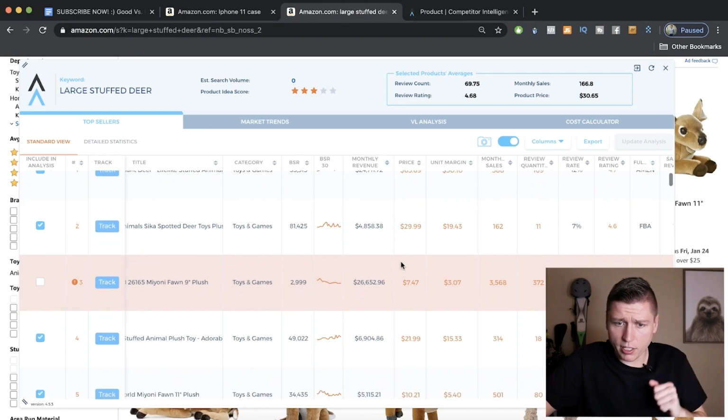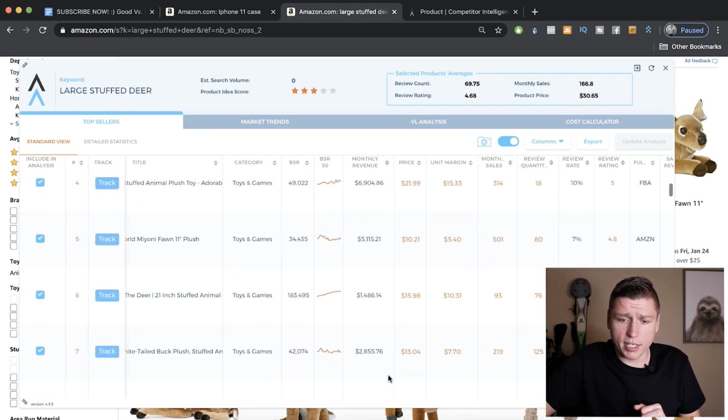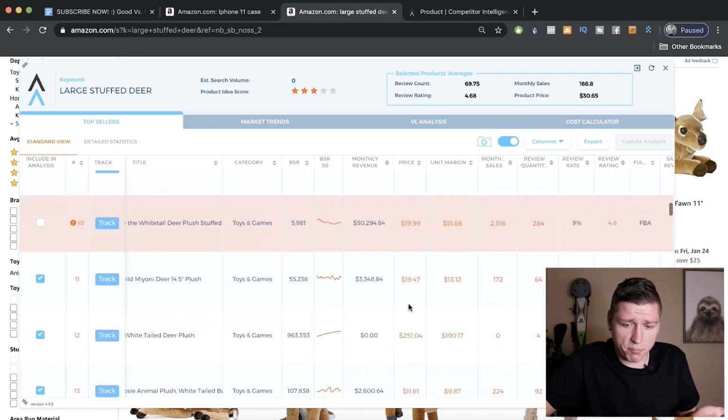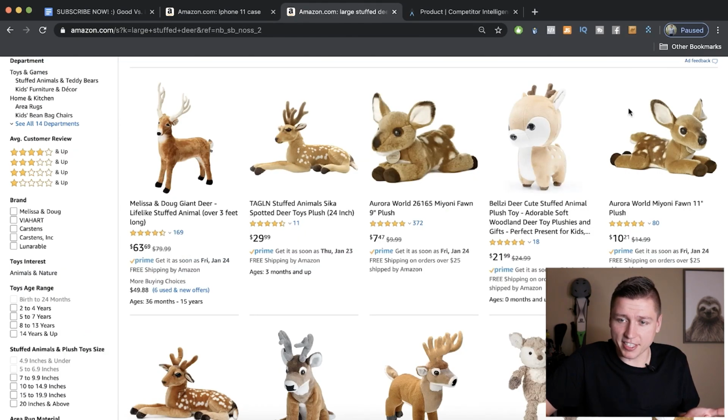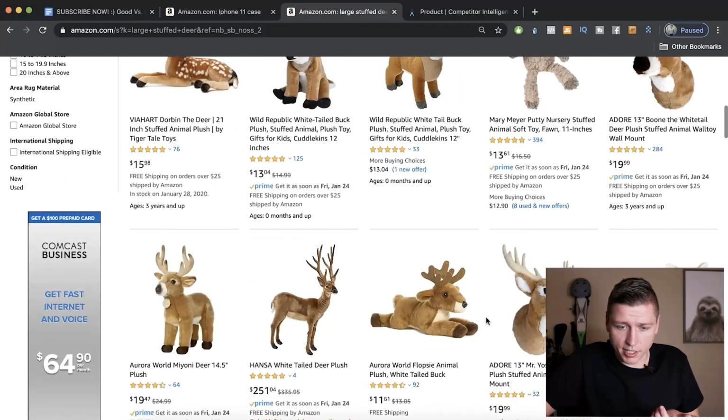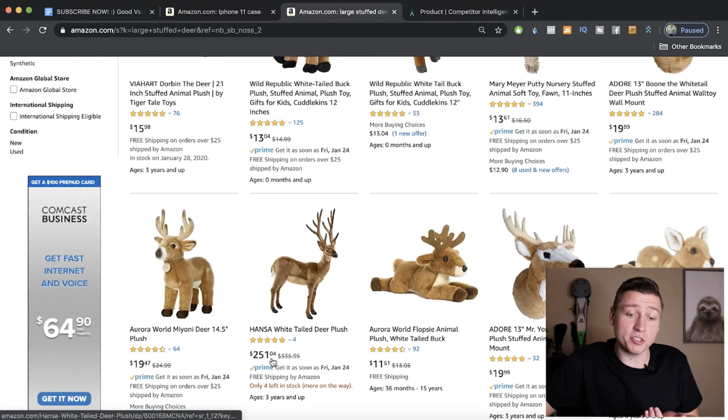This guy's at 30, which is pretty good here. And it gets lower and lower because there's not a lot of big ones, right? There is a big one right down here, Hansa. Let's go look at that one real quick. Right, Hansa. Okay, this one's huge at 251. I can't imagine what their margins are like.